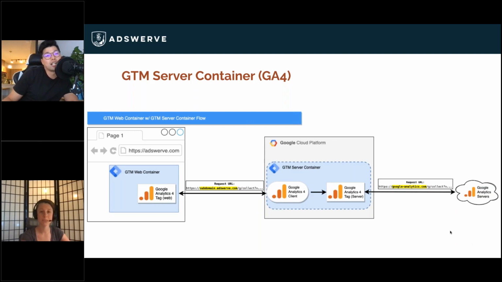Now the server container, it's just handling these requests, augmenting it, cleaning it, whatever it may be, and creating that data layer, that data object, the data model, and then passing it and running the virtual container to the server tags. For this specific instance, it's a Google Analytics 4 tag in the server, and it's then sending off that request to the Google Analytics servers. So it's essentially just a proxy in the middle, handling those requests, fixing, amending, or augmenting, cleaning, and then passing it on to Google Analytics.